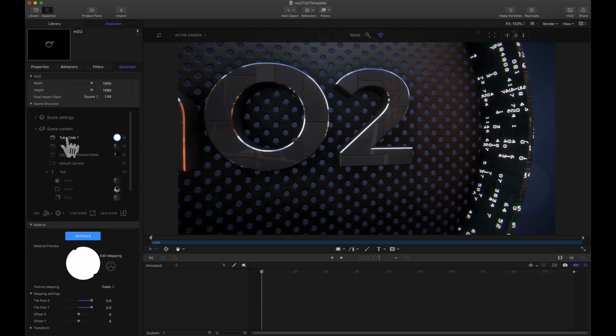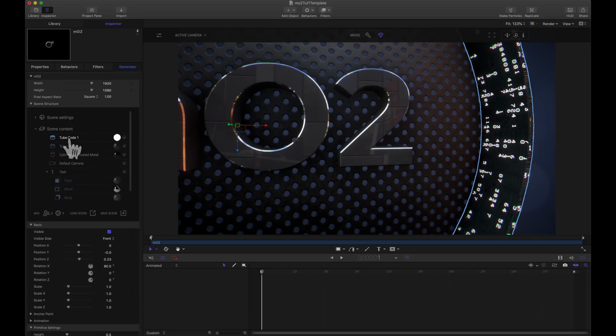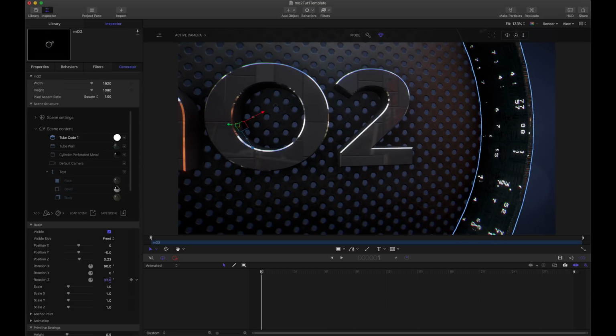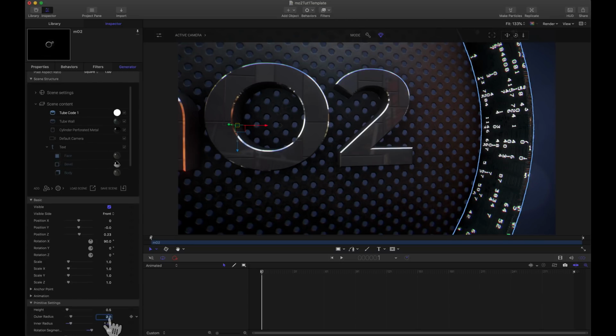Coming back up to the scene settings for tube code 1, with that selected, I want to add a keyframe, and I actually want to rotate this thing on its z-axis. Watch what happens when we rotate on the z-axis. It is rotating the numbers, but what you may notice is that the numbers are kind of getting cut off. To fix that, let's make the outer radius just a little bit bigger, like 2.01 perhaps. That's going to be on the outside. We'll see that when we switch back to perspective.